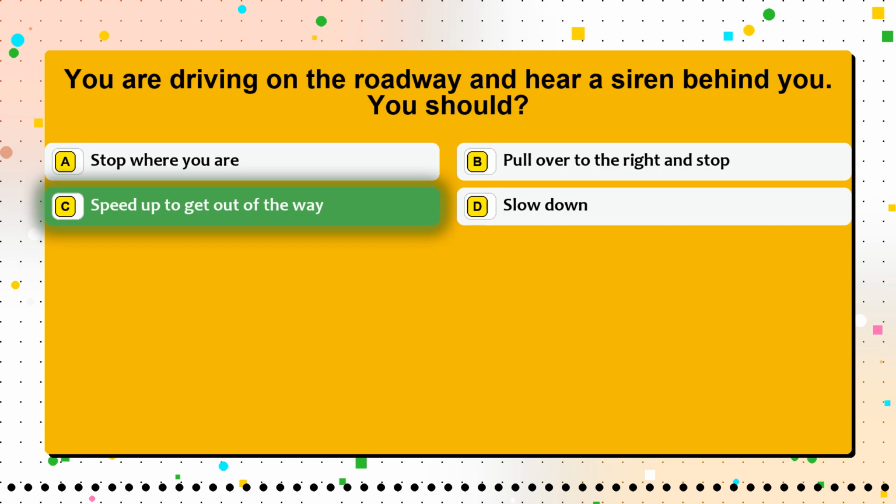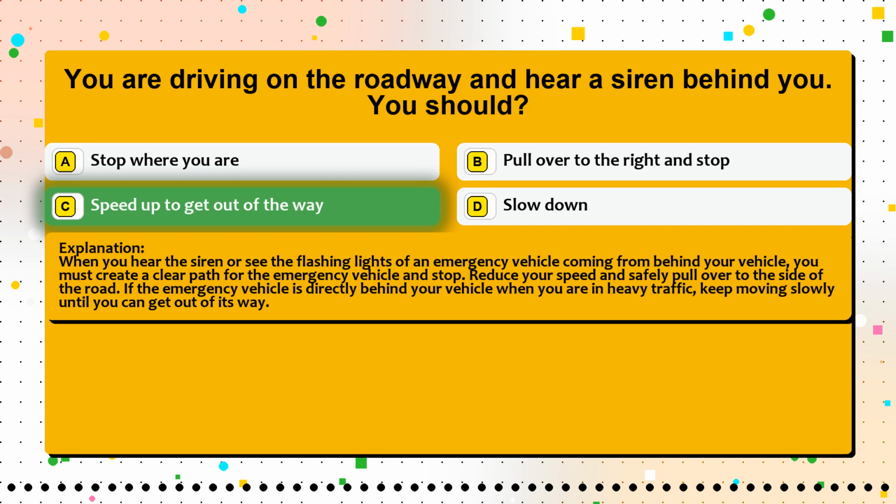The correct answer is option C. Speed up to get out of the way. When you hear the siren or see the flashing lights of an emergency vehicle coming from behind your vehicle, you must create a clear path for the emergency vehicle and stop. Reduce your speed and safely pull over to the side of the road. If the emergency vehicle is directly behind your vehicle when you are in heavy traffic, keep moving slowly until you can get out of its way.